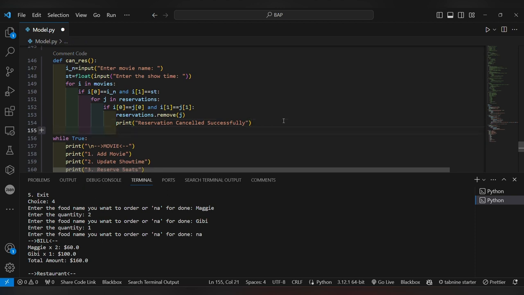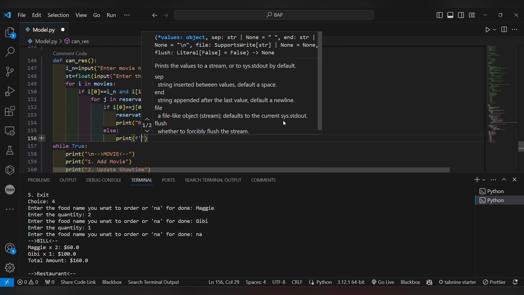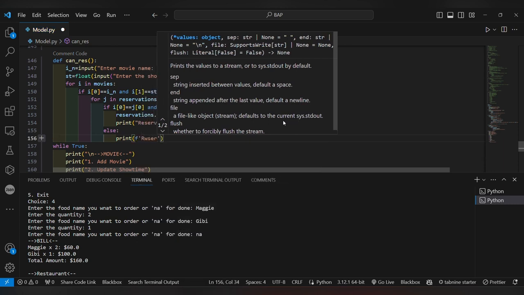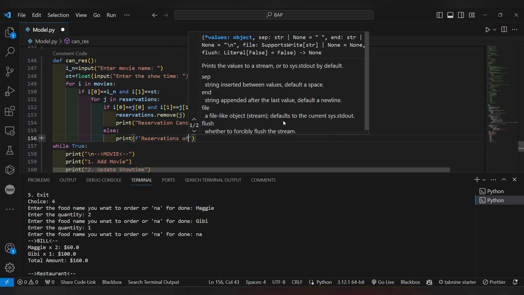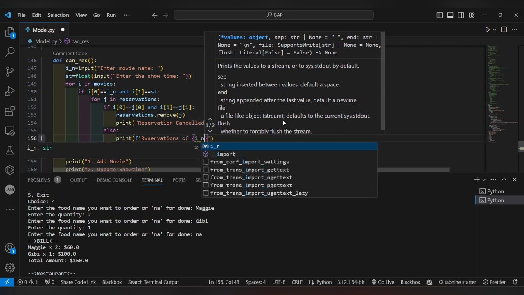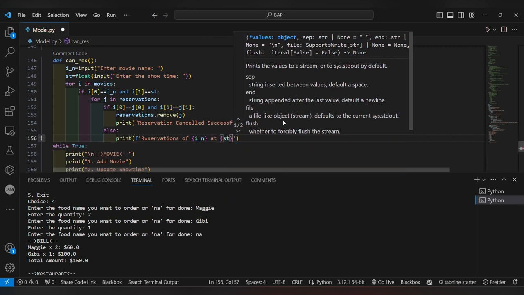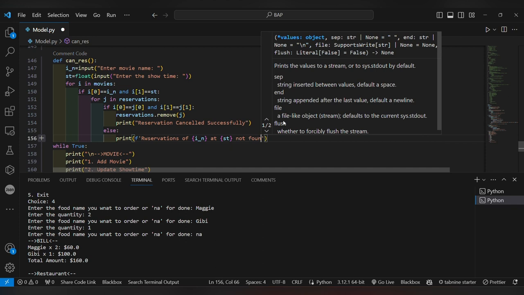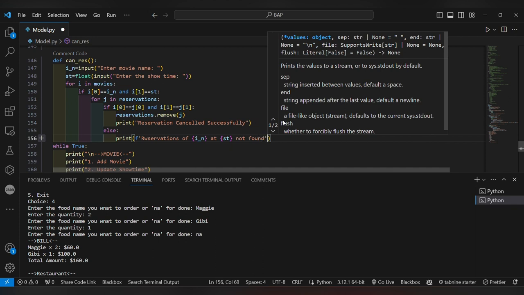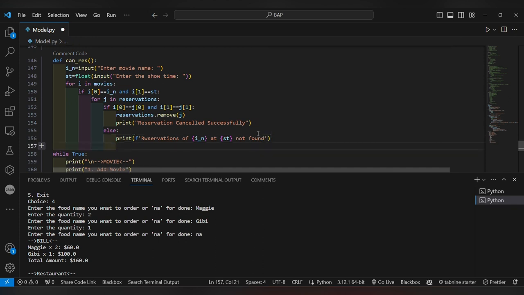Anyways, now what if the reservation is not found? The movie is found, but what if the reservation is not found? Else, printf, inside: reservation of the movie name i_n, but showtime st, not found. And you can even put, see, you're inputting some movie and some showtime, and what if it's not even available in the movie list?